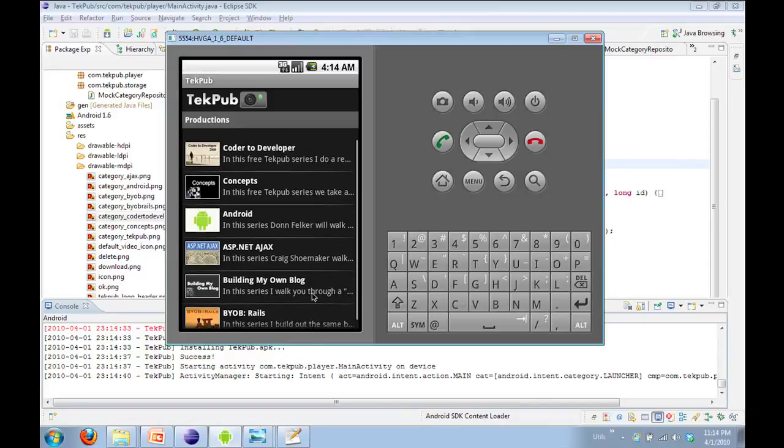We can scroll. If we click on it, nothing happens. We could do the same thing we did before, which is showing the text to the user, or what we really want to do is fire off an intent to start the next activity, which is the category activity to view the list of videos that we have. And that's what we'll be doing in the next episode.